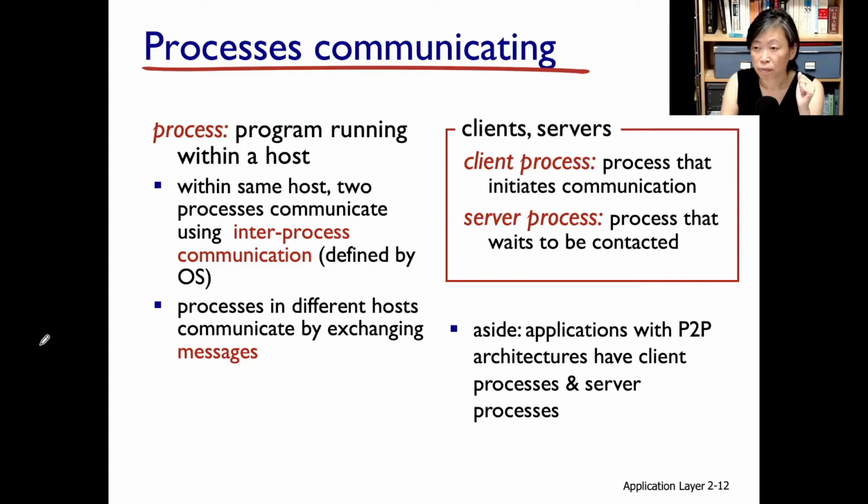Now, take note, the server process, remember server is the one that's always on, right? So server process is always started early, since the beginning of the service. Only when the service is started, then you call that the service is available. Okay? And it's always there waiting to be contacted. The client process is the one after being started by the user, initiating communication to the server and getting something back from the server in return.